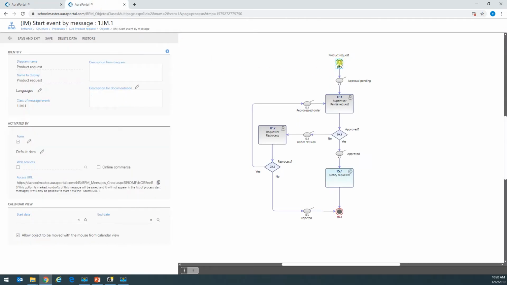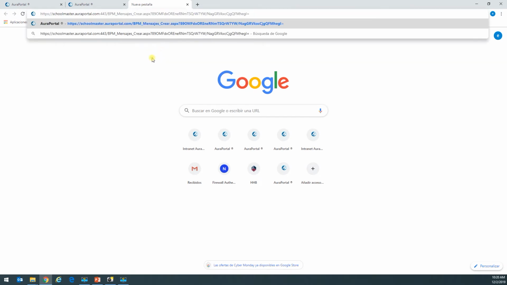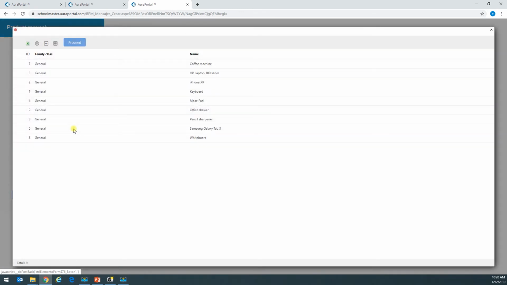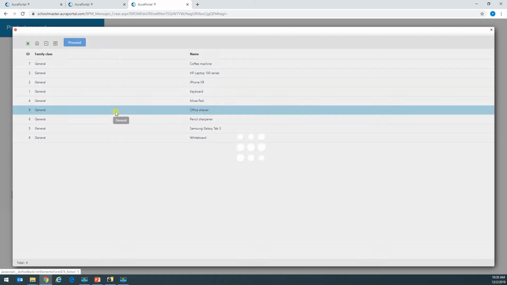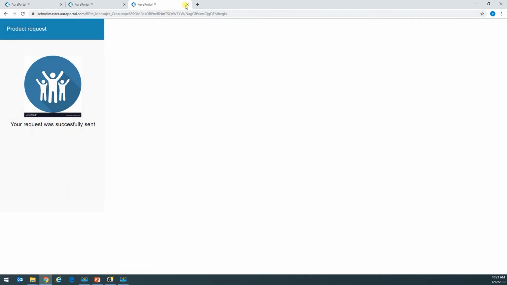For example, here we have a start message event, and if I click here, I can copy a link. If I copy this link, I can paste it here, and as soon as I paste it, it opens the form. So let's say someone wants to launch the process by clicking on a link that's inside of an email or that's inside of another website or portal. They could do that perfectly, okay? So now I'm going to request an office drawer and I'm going to click on send request. There we go, my request was sent.